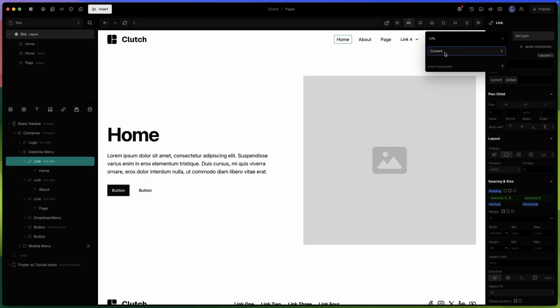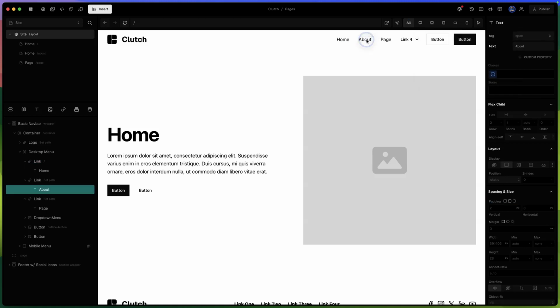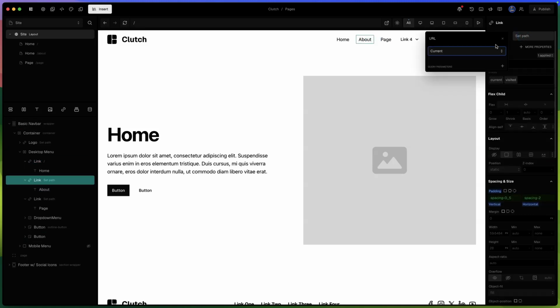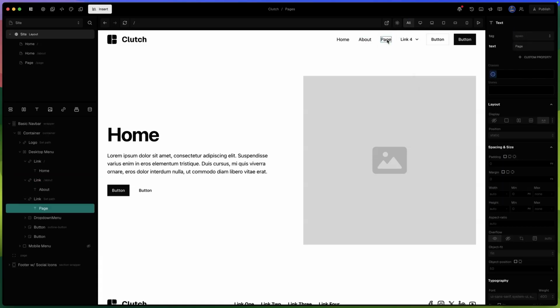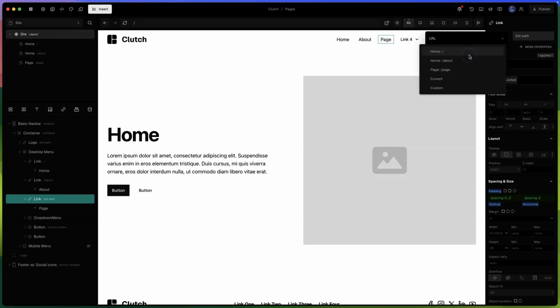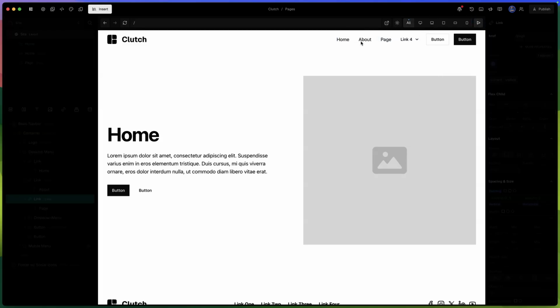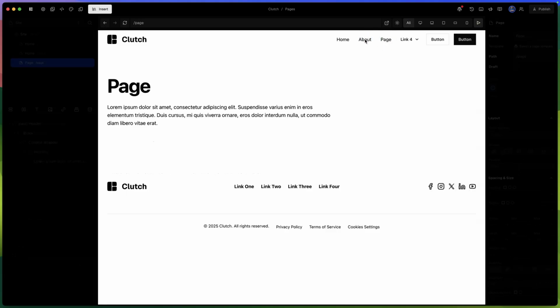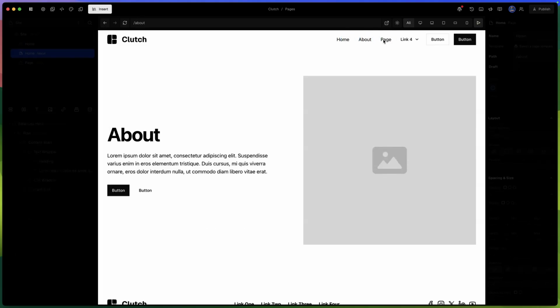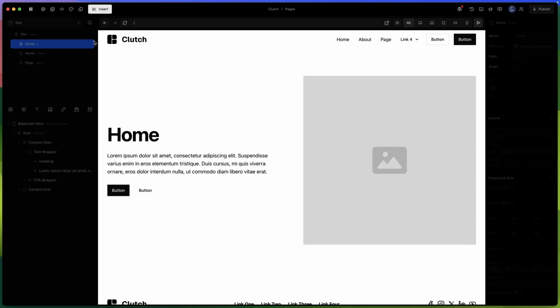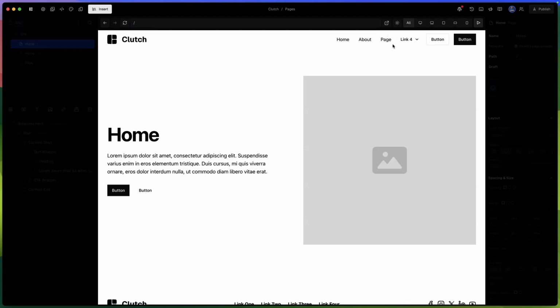And what's nice about pages is they show up in this drop down. So we can say that this is home, and we can say this one is about, and we can say this one is page. And now, of course, if we go to home, about, and page, they are now routable. So there you have it. I've set up our site, we've set up our links, and it's all working and it's all routing appropriately.